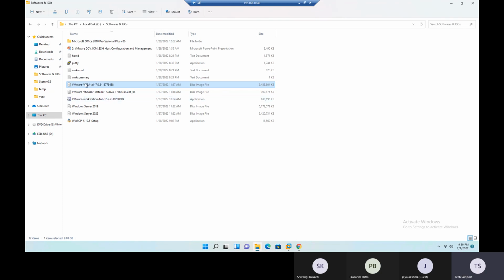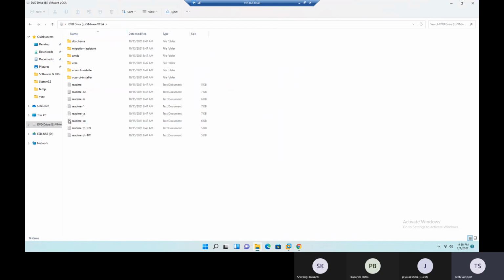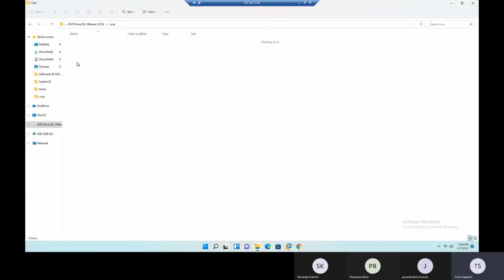For example, if I try to mount this ISO, we already mounted it recently. Let me eject this one. Now try to mount this ISO again. Right click here, mount this ISO. When I mount this ISO file, inside the ISO file we can find our OVF file. But vice versa, if you want to make an OVF into an ISO, we can use a third-party tool to make it an ISO file.